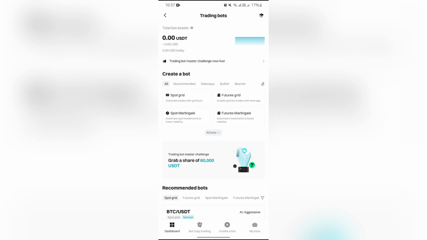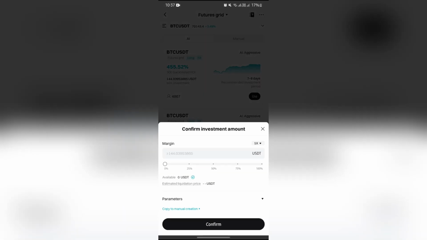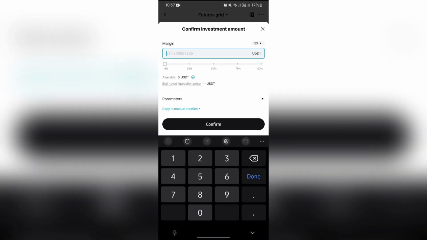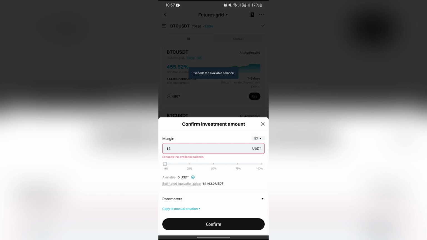Just select the future grid option, and after that you can see future grid from this section, and you can use all of these futures from this page. Just tap to use, and then you can copy this margin or future trade. Just enter the amount, and after that tap the confirm button, and this way you can very easily use futures trading in Bitget.